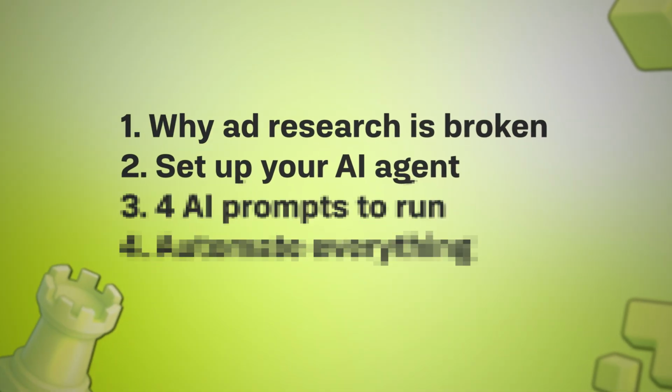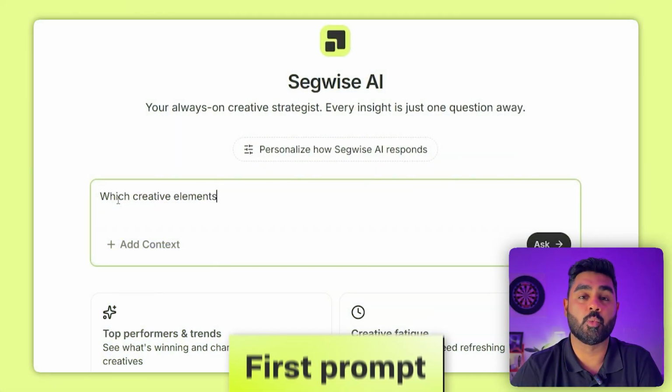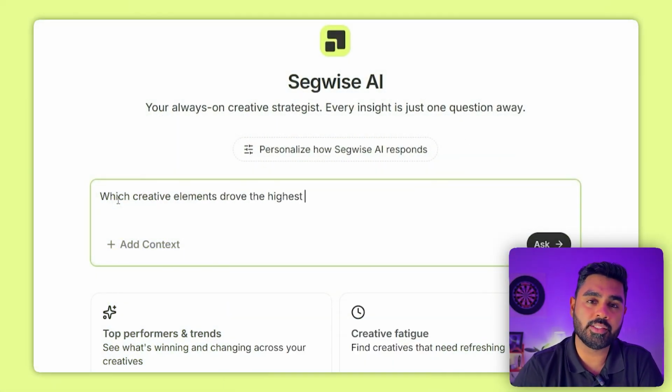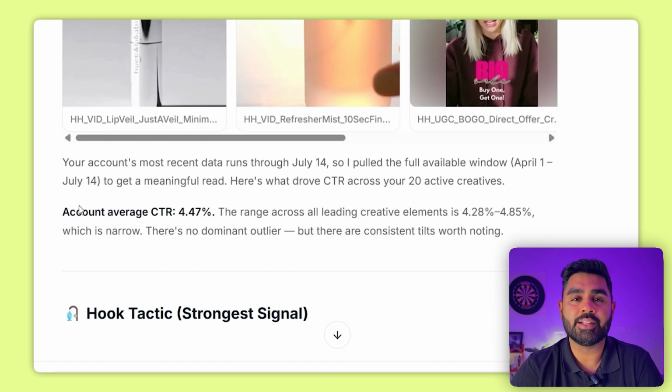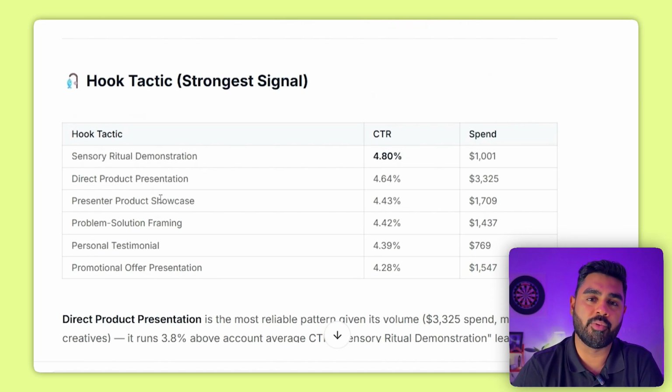So the first thing I do is head into AI Chat and ask which creative elements drove the highest CTR in my account over the last 30 days. It gives you back a ranked breakdown of the tags driving your top performers.